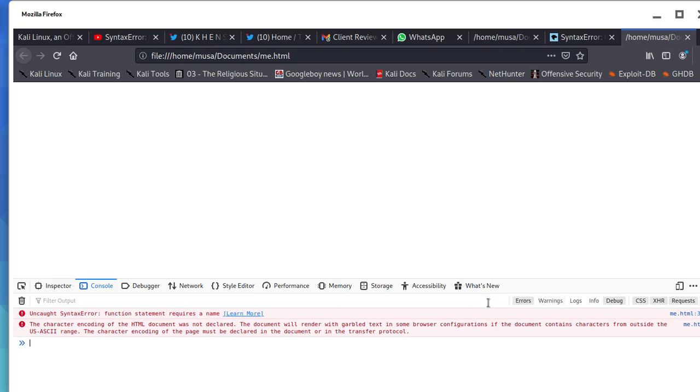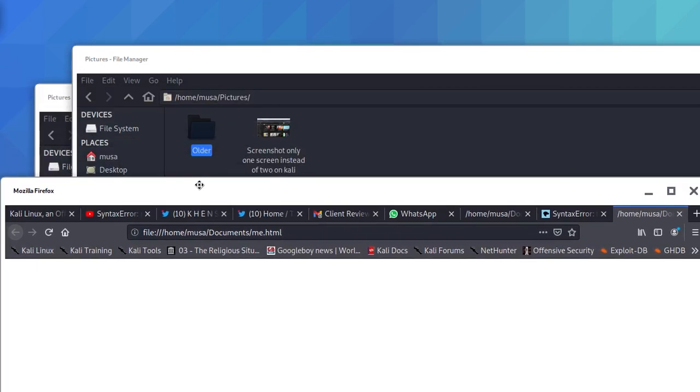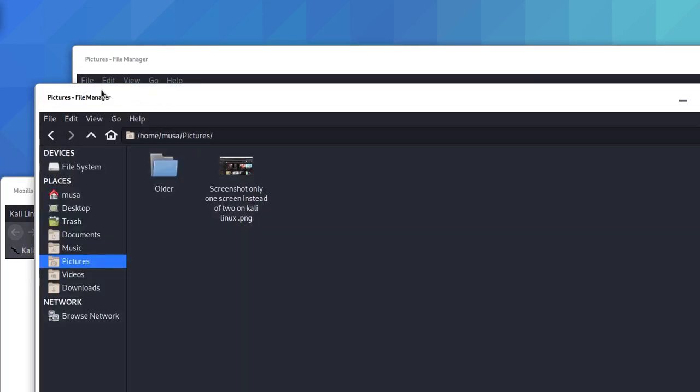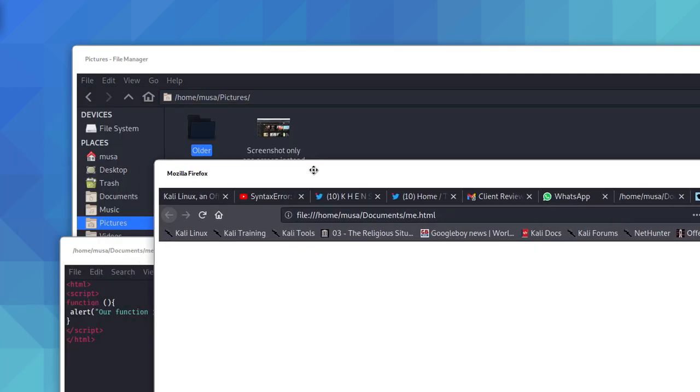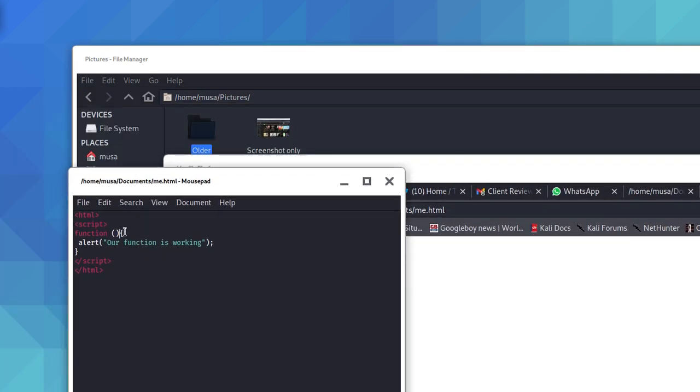No warnings, we have errors. Okay, that is okay, and we're gonna fix the error anyway. So what you're gonna do, go to where you did your stuff. The only thing you've got to do is to give your function a name. A function has to have a body, it has to have a name.